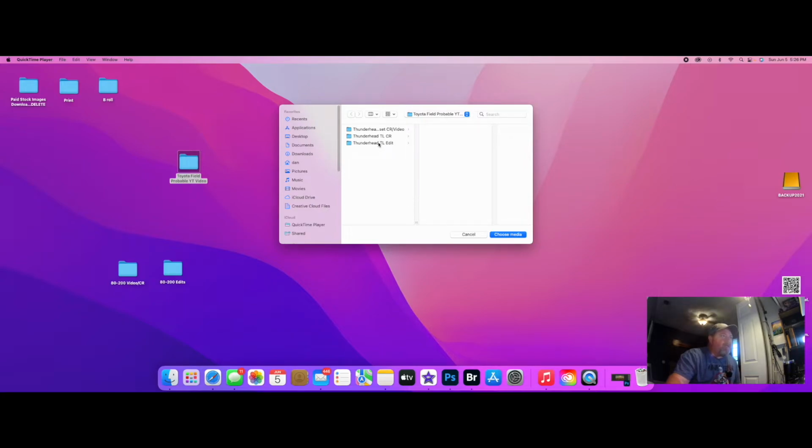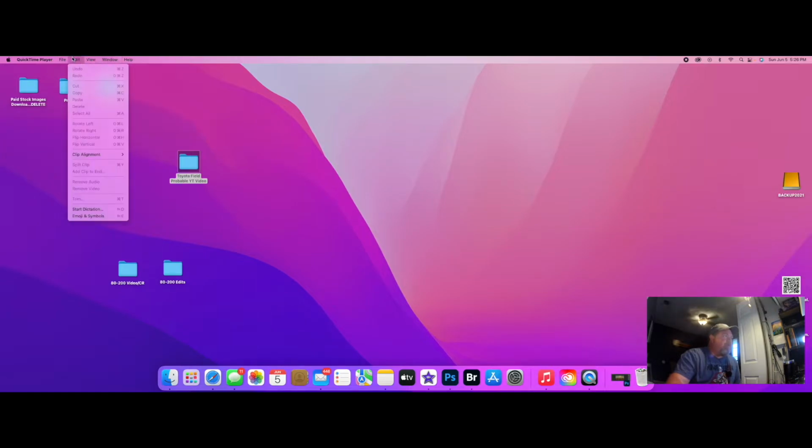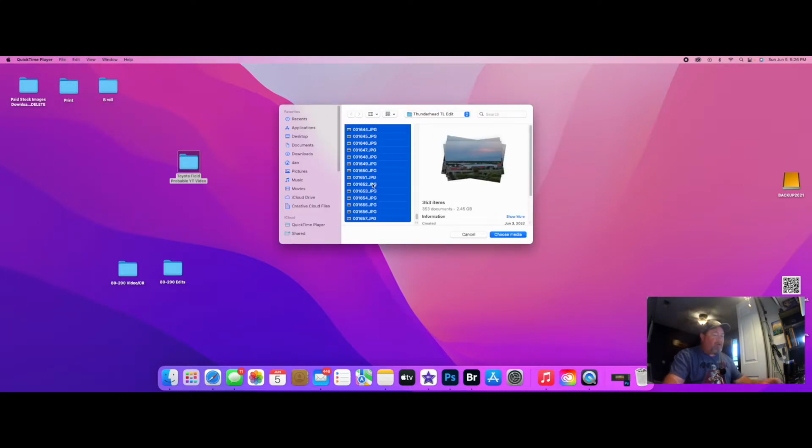I'm not sure why it did that deal. I'm going to go to this Edit folder. Oops. Let's cancel that. I'm going to open an image sequence. There we go. I'm going to select all these. Command A. I'm going to select all the 253 items.